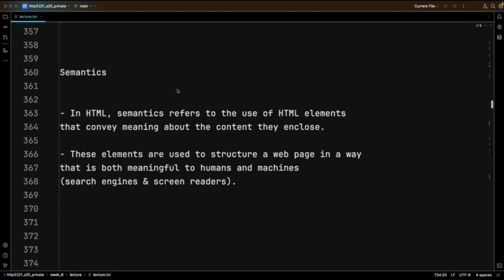What are semantics? In HTML, semantic refers to the use of HTML elements that convey a meaning. Anytime you hear semantics, think about meaning. Is my element conveying a meaning? Does it make sense if I look at or read the HTML tag or element? If it does, then it is a semantic element. If it does not, then it's not semantic.